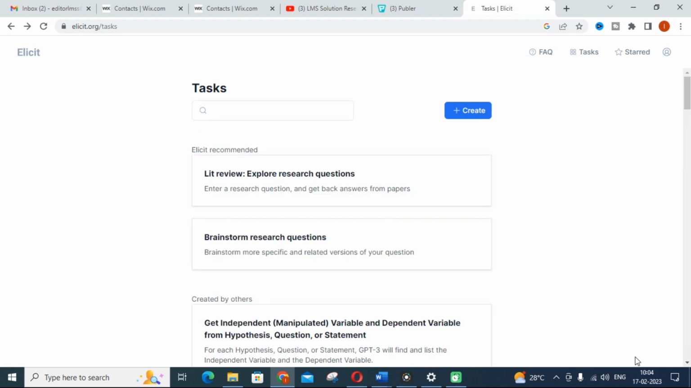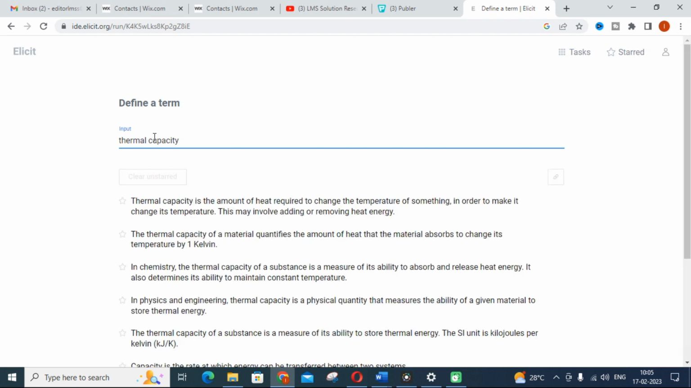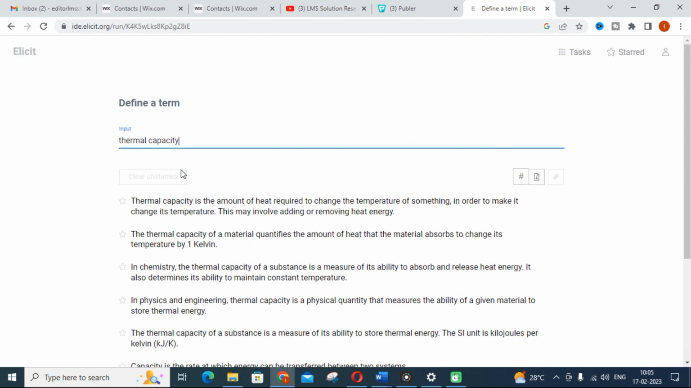Another important feature is here, define a term. For example, I want to define a term. I am giving, for example, thermal capacity. You want to make a perfect definition, so Elicit can define the term also. There are many combinations of definitions you get for thermal capacity. Thermal capacity is the amount of heat required to change the temperature of something. Like that you will get many possible definitions of the term thermal capacity. This is also an important feature of this Elicit.